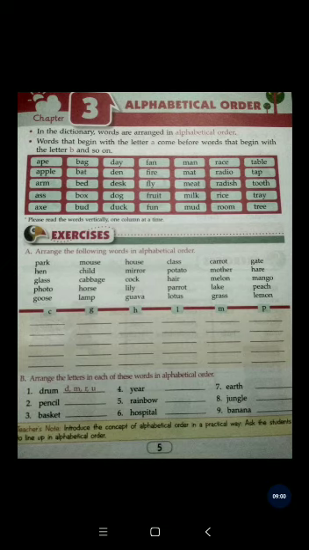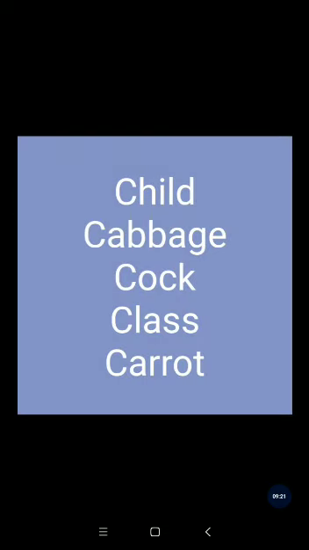Then you will have to select the words that are starting with M and arrange them according to the alphabetical order. And then you will have to select the words that are starting with P and arrange them according to the alphabetical order. Here I have done it for you. You will just arrange them according to the alphabetical order.